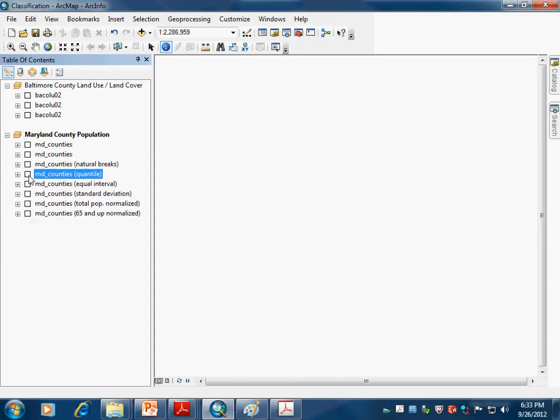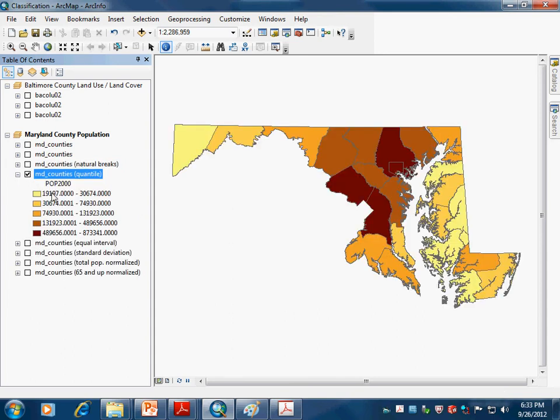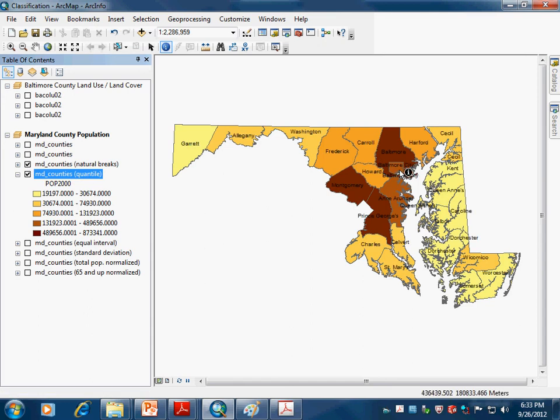I'm going to show the same data by quantiles, and again 5 different categories, and that creates a slightly different map. I'll turn on natural breaks here, and you can see that it distributes the data differently. For example, Baltimore City and Baltimore County are 2 different categories when we show them according to natural breaks, but as part of quantile they do get put into the same category.